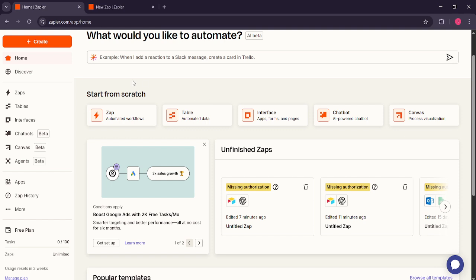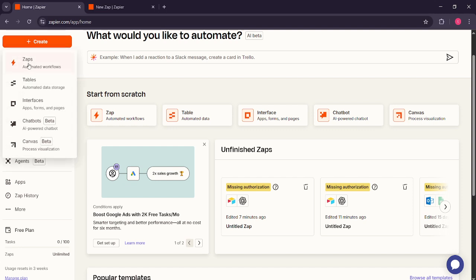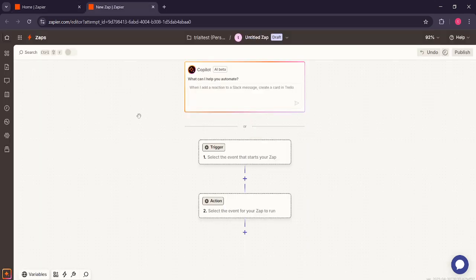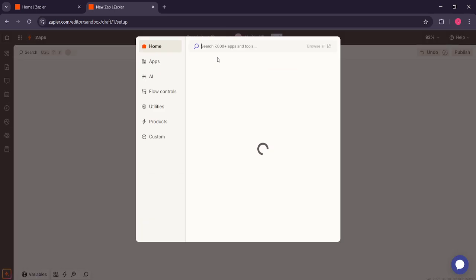First, make sure you are on the Zapier homepage. Once there, look for the Create button prominently displayed on your screen. Clicking Create allows you to initiate a new automation, commonly referred to as a Zap. Once you've clicked Create, the next step is to proceed to Zaps. This section is where you'll have the chance to design your automation, specifying what tasks you want completed and when.